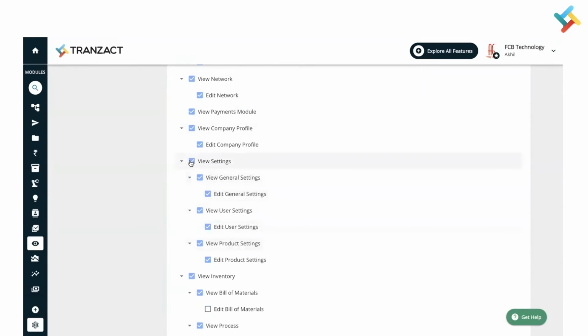View setting, view general setting, edit general setting. The difference between view and edit is that if edit is selected, then that particular team can go ahead and make changes in the settings module. If I remove the view setting, they may not be able to see the settings module data.